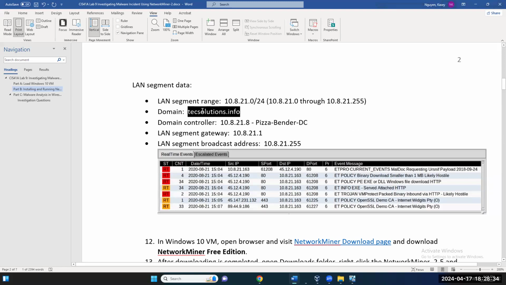The domain that's registered for the DNS is going to be techsolutions.info. The controller, the server name, right? Your DC, whenever you install DNS and promote it, becomes the domain controller. And that's Pizza Bender DC, and its IP address is 10.8.21.8. Your gateway, which is your router, is .1, and the broadcast address is .255.